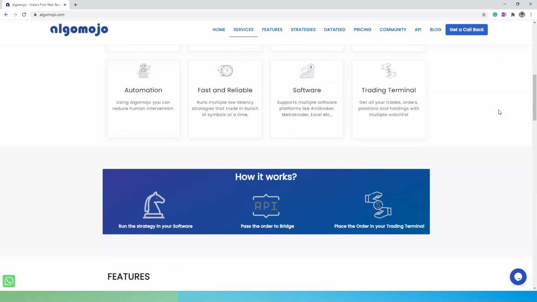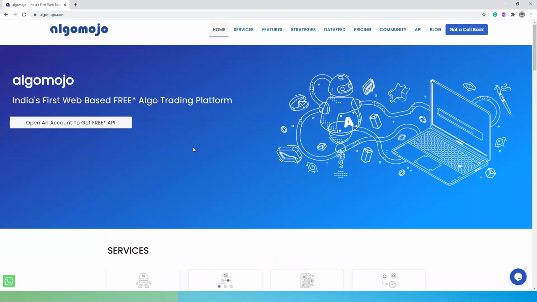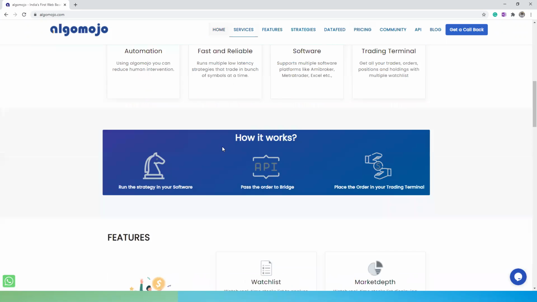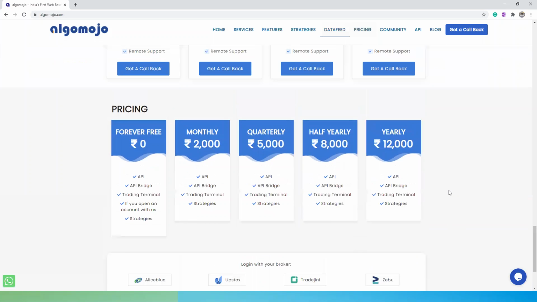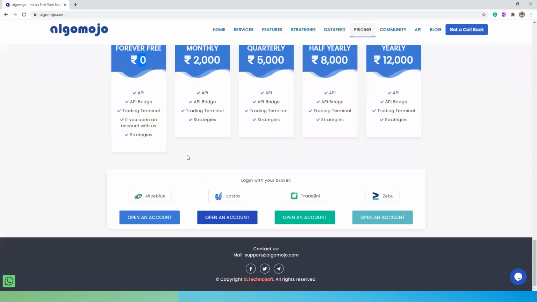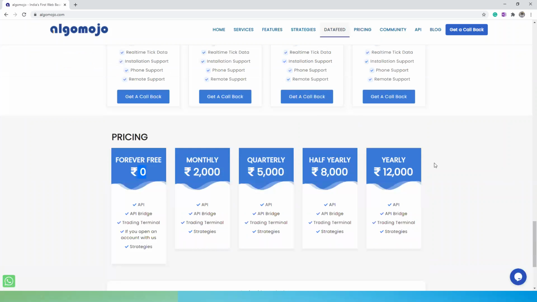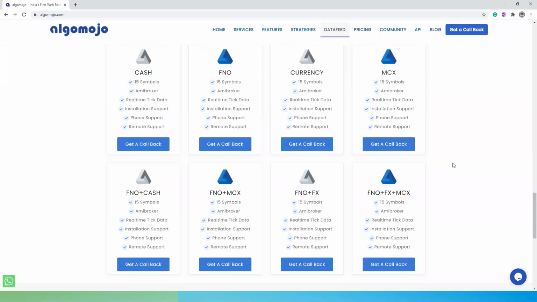No matter what, the API comes free of cost. All the brokers, let it be Alice Blue, Upstox, Trade Zebu, provide a free API. On top of that, Algomojo is free of cost for existing Algomojo customers, while for existing Upstox and Alice Blue customers who want to open an account, a platform fee will be applicable.